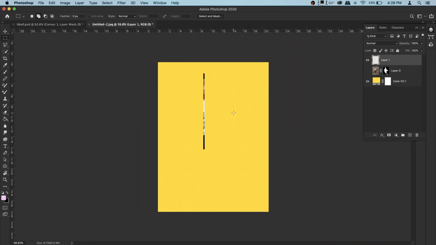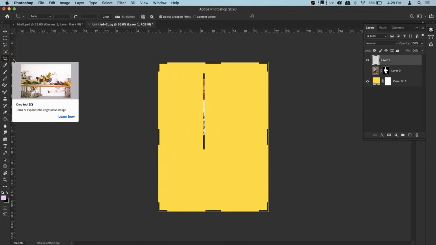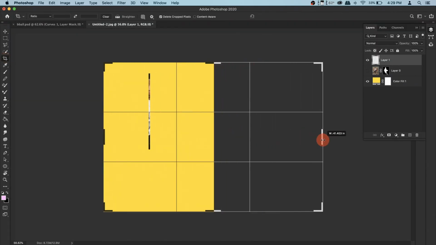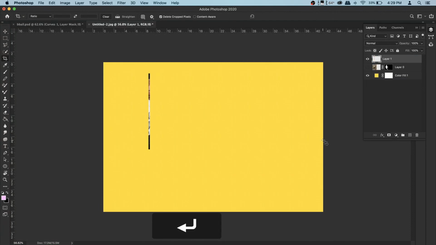Now I'm gonna stretch it, but before I stretch, I wanna make the canvas bigger so we have more space to play around, and that's pretty easy. Just select your crop tool and then you can stretch it out. So I'm gonna keep it somewhere around here and hit enter. And because we have a solid color, it will fill itself automatically. Don't worry about it.